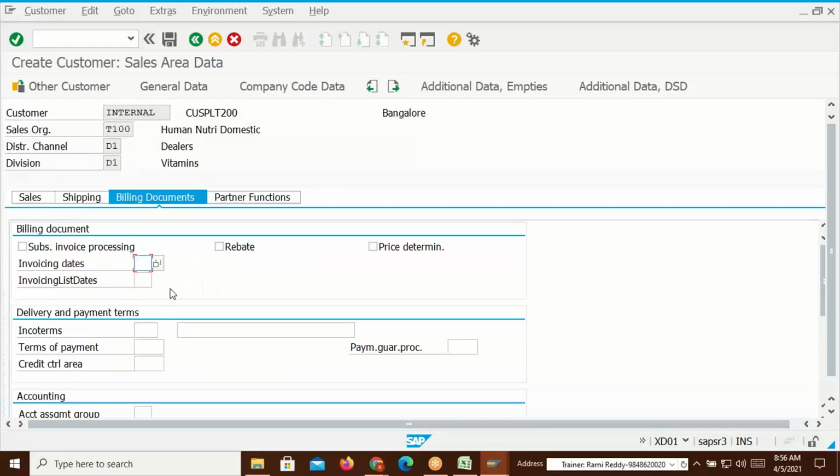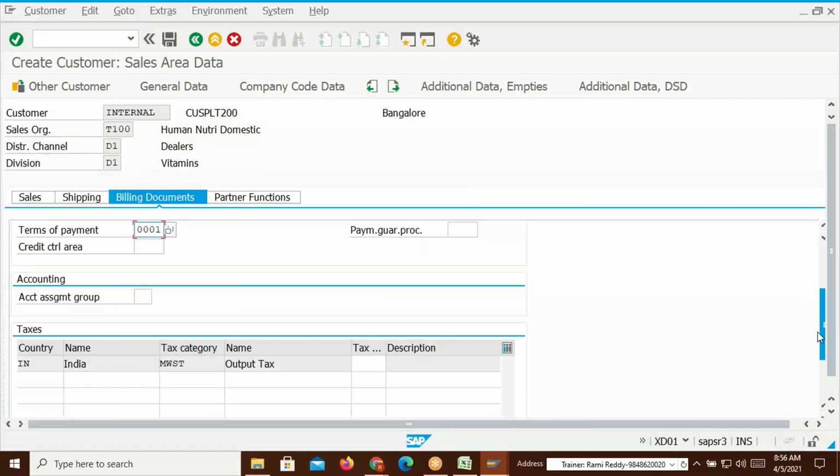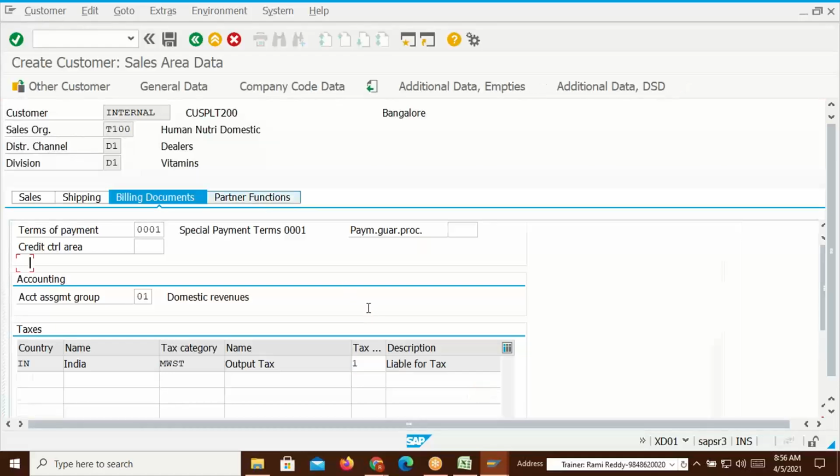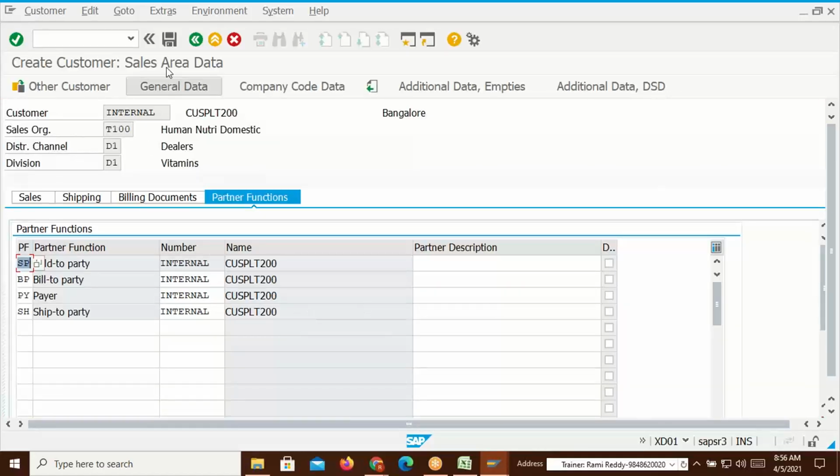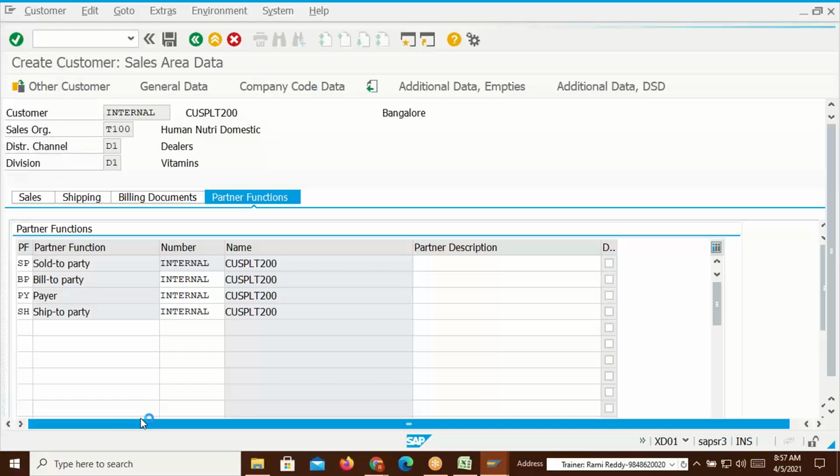Are you understanding why we need to create it? Because there are some other dependencies. CAF guys, Bangalore guys, terms of payment 0001 guys. Go down. So account assignment category, if you want it, you can put it. I'll put it is liable for tax. Go to partner functions guys. Now see here, say save it. Customer number plant PL T200. Description only. You will get the customer number now.